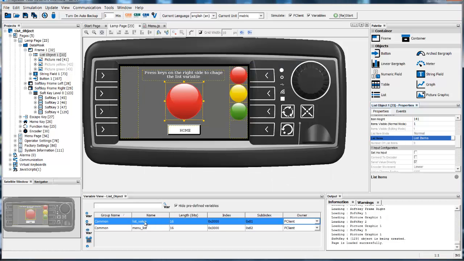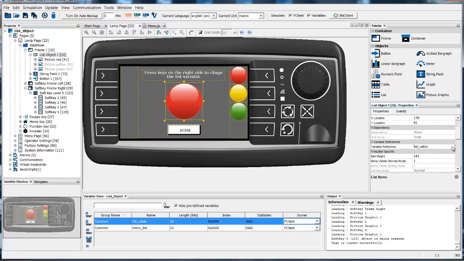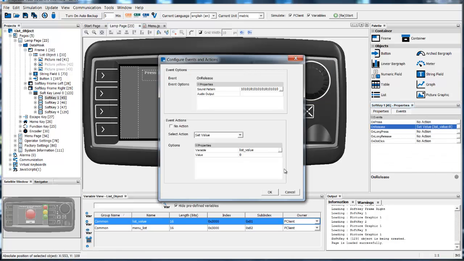So I pre-created a simple integer variable, list value, and referenced it to this list object. And I prepared 3 buttons with the only option that is switch this list value to 0, 1 or 2. You can see it in events. I did it like this.